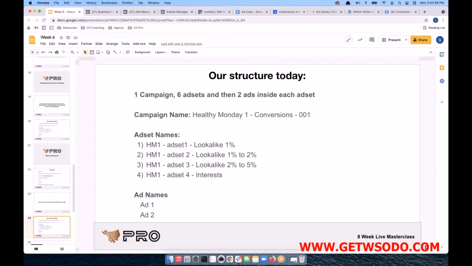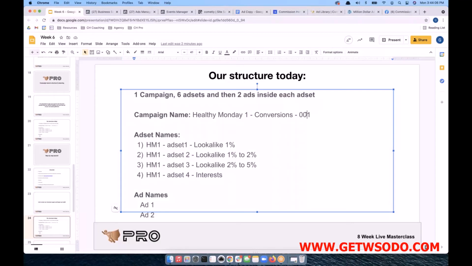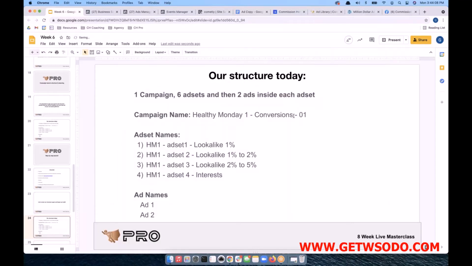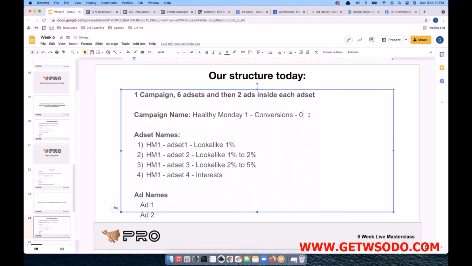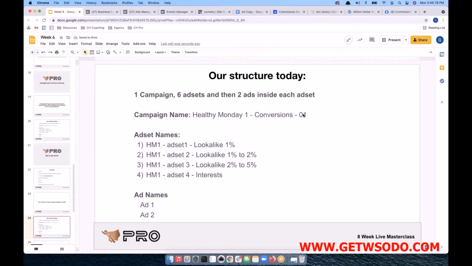So let's see here. Okay, somebody said YHM1, then conversions plus an extra 01. Yep, guys, once again, that 001 represents the campaign name. That's all it's doing, right? So Healthy Monday 1 is the ad account. So it's the first ad account. The 1 after Healthy Monday represents the ad account. So the first ad account, Healthy Monday.